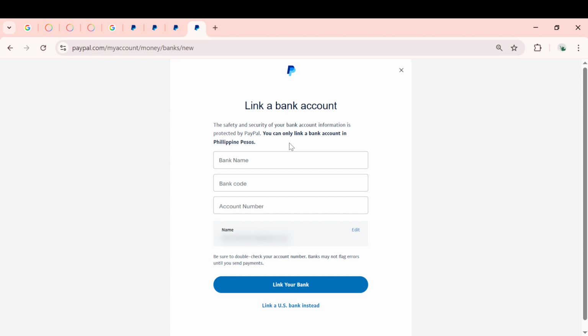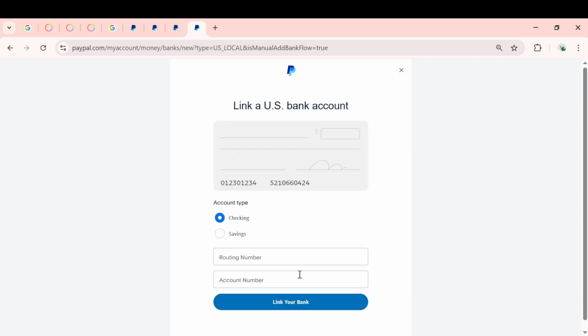Now, it's time to paste the Payoneer account number and routing number you have on hand. Carefully enter the Payoneer account number into the appropriate field. Double-check for any errors, as accuracy is critical in this step to ensure a smooth connection process. Then, do the same for the routing number, being equally meticulous.